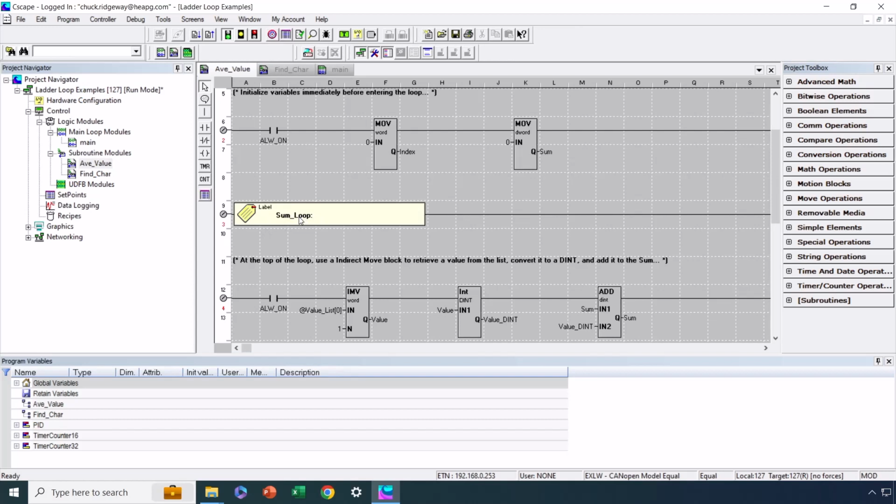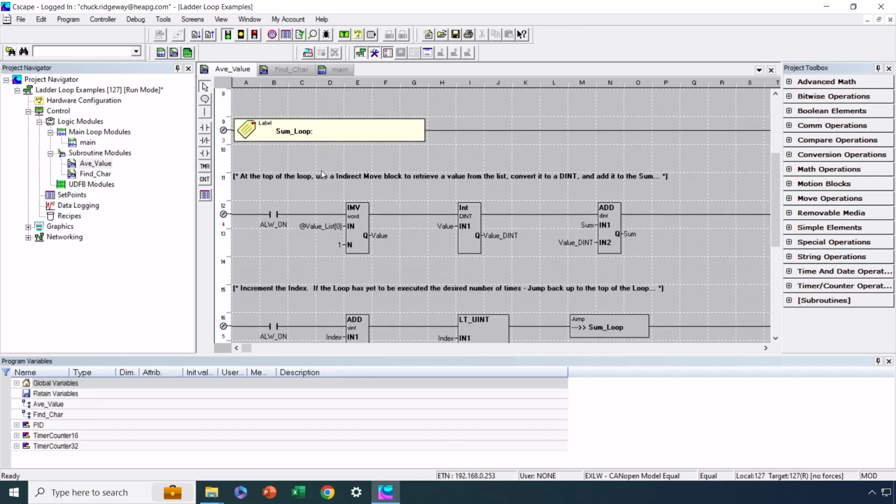Next we've got our label, and this label is labeling the start of the loop. I gave it the name sum_loop so I could remember that this is the start of the loop, but it doesn't have to have the word loop in it. But I did identify this as the start of the loop. So at the top of the loop, what are we going to do?